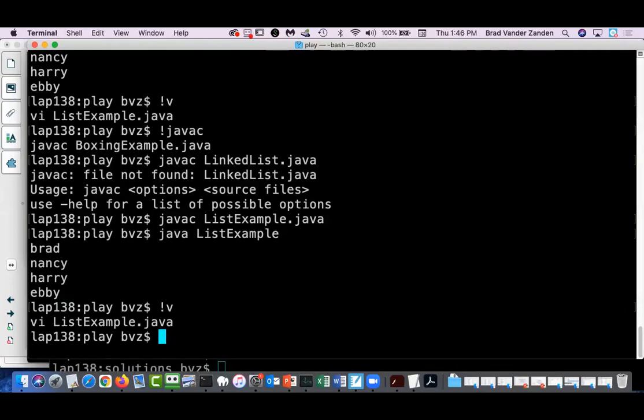Instead, what Java does is it has two interfaces that you can use. One is called the comparable interface, and one is called the comparator interface. So actually I'm going to show you an example.